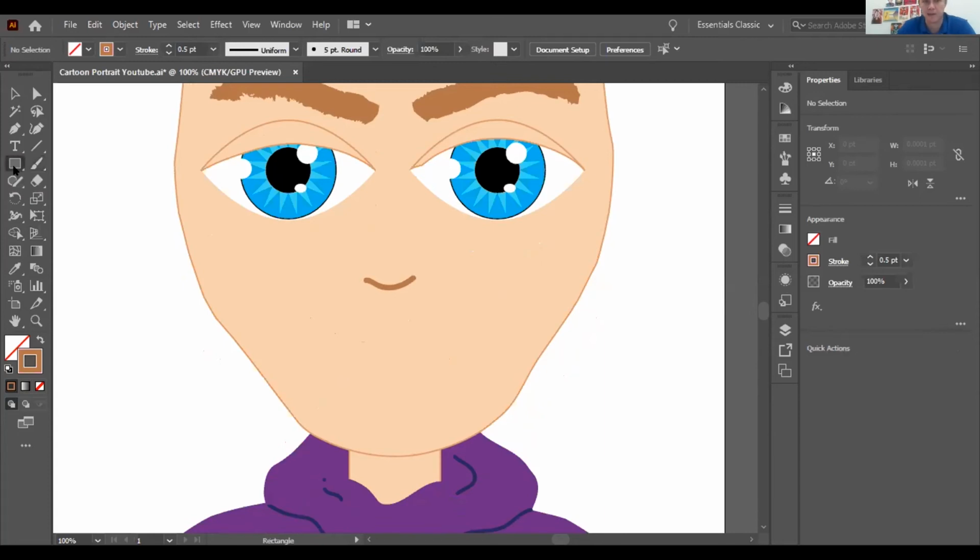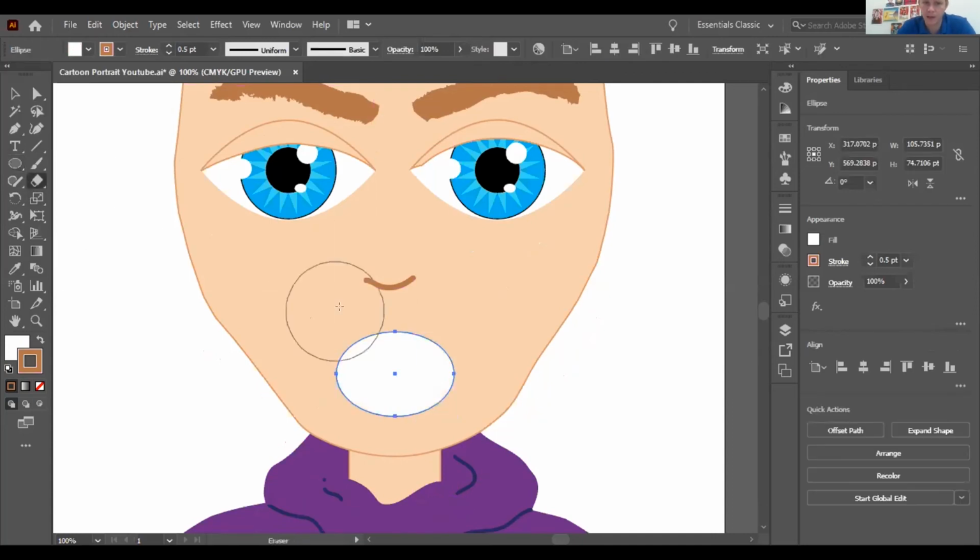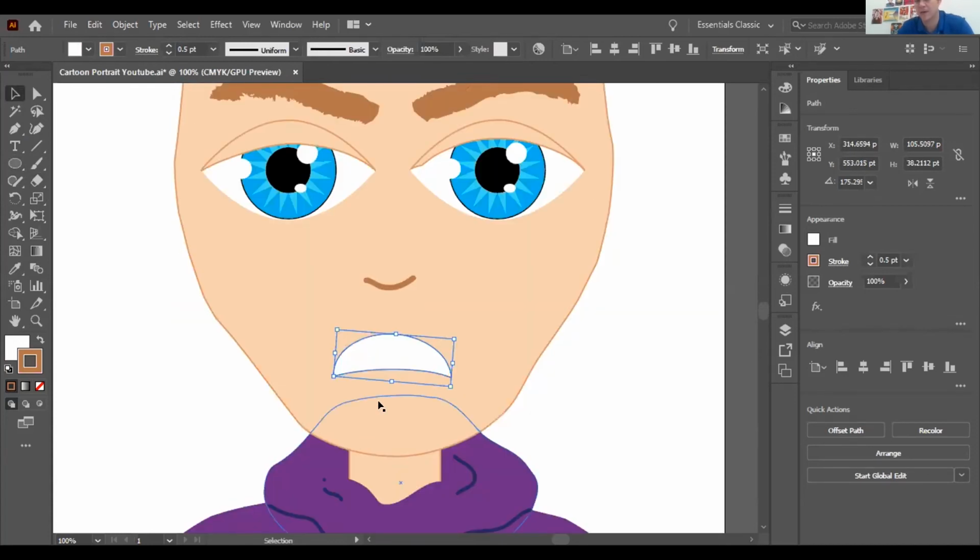So another way is this. You take your ellipse tool, that's the circle tool, and make it white. You can make an oval like this, right? And then with your eraser, you can come in and just chop out a bit of it. And then look at that. You've got a little smiley face, right? Or you can turn it upside down and you got an angry teeth face.